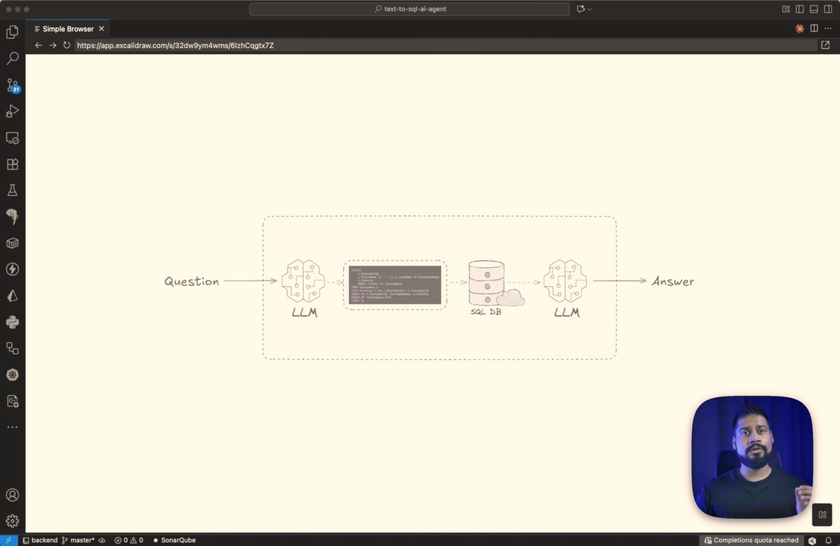But wait, you're probably wondering, what even is a text-to-SQL AI agent? At a high level, it's a system that takes a plain English question, converts it into an SQL query, runs that against a database, and then returns the results back in natural language.